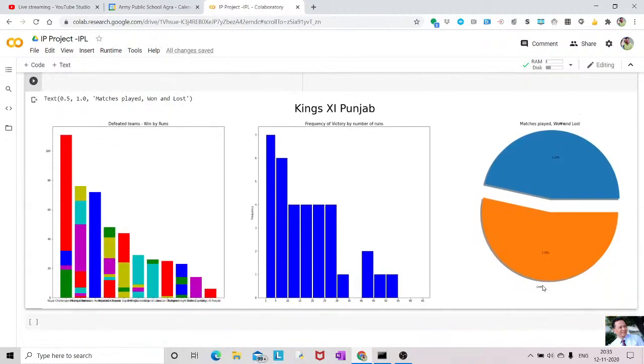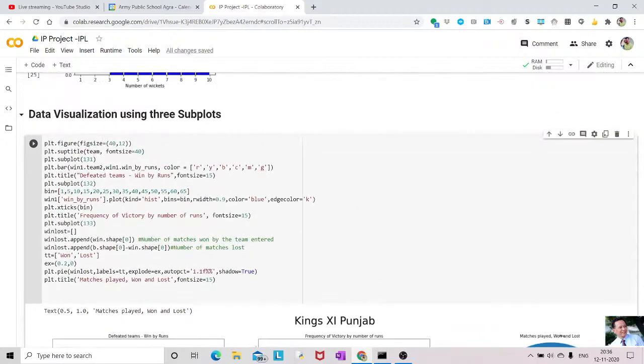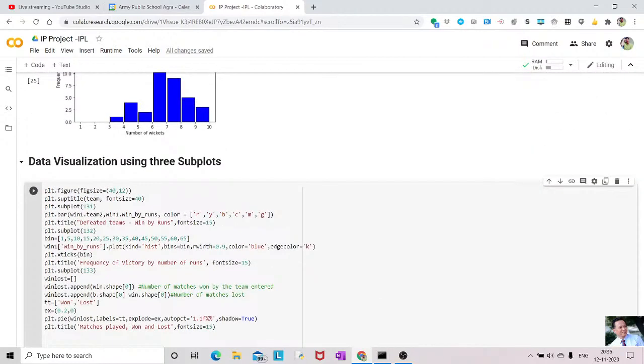And if you magnify this, you will see there are some values or percentages also. This way you can create a complete data report and graphs on any kind of data. Since we have taken IPL data, on the basis of the data which we received from IPL, I had downloaded this data from Kaggle.com.